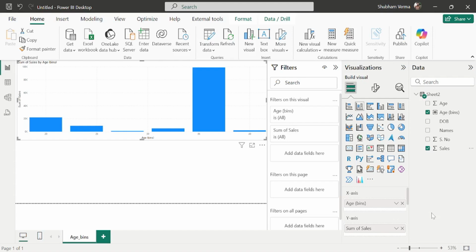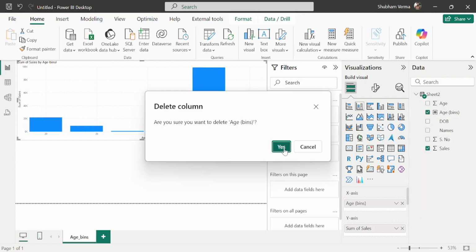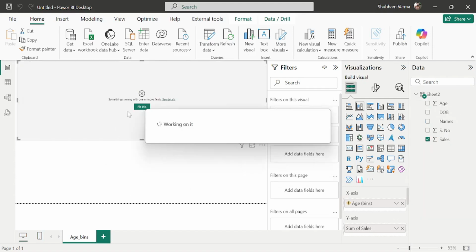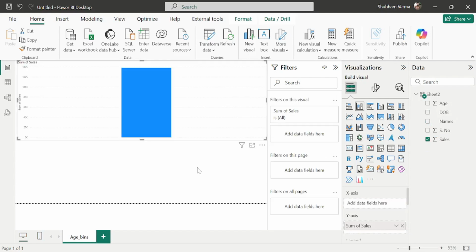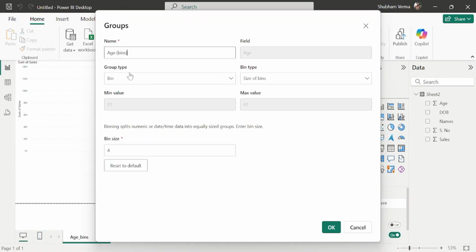And now let's talk about list. Firstly, let me delete this bin. I will click on the three dots, delete this bin, click the yes button, and fix this visual. Now I will go to the age column, click on the three dots and click on new group. And this time, I will change the group type from bin to list.